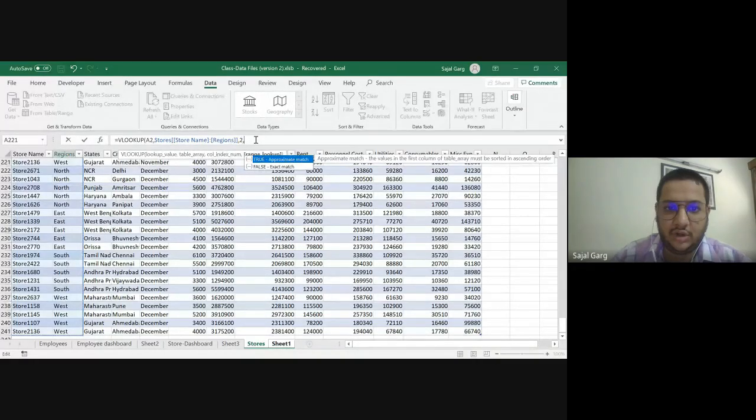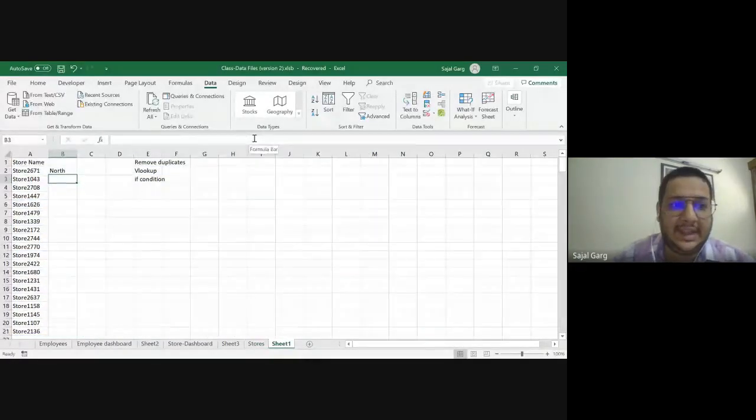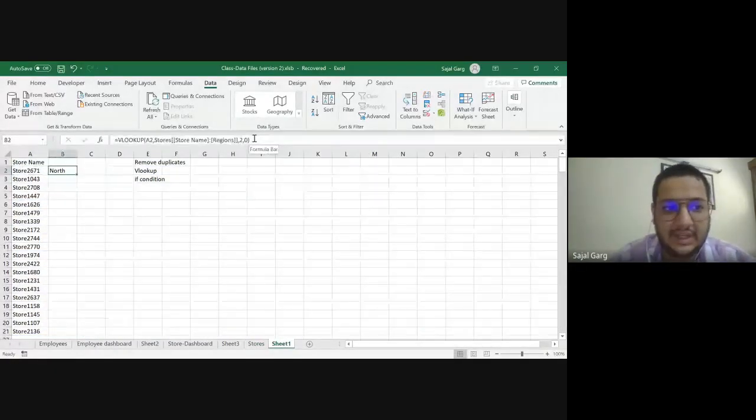Then it asks whether you want an approximate match or an exact match. For true you have 1 and for false you have 0. Since I want an exact match, I'll put 0. And when I click enter, it will tell me that yes, it's the north region.